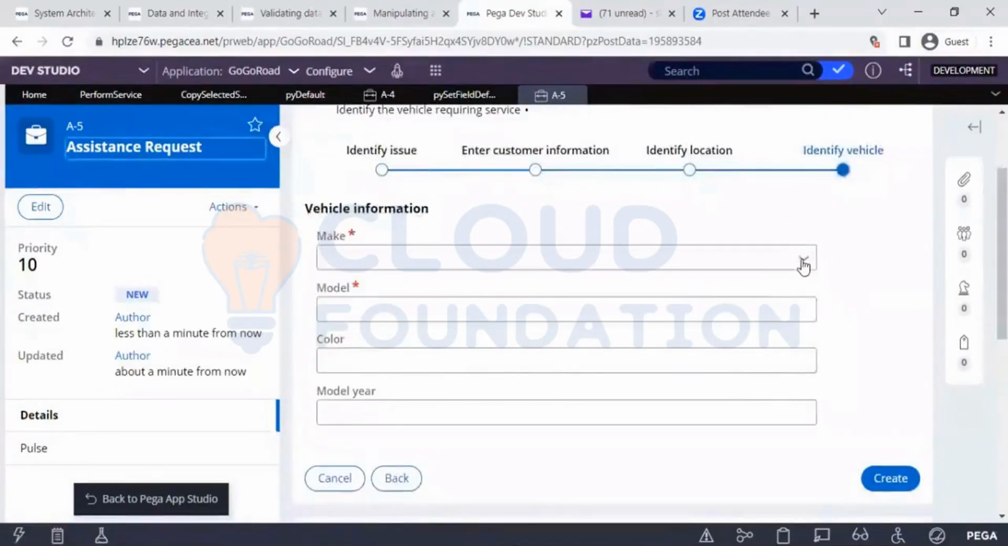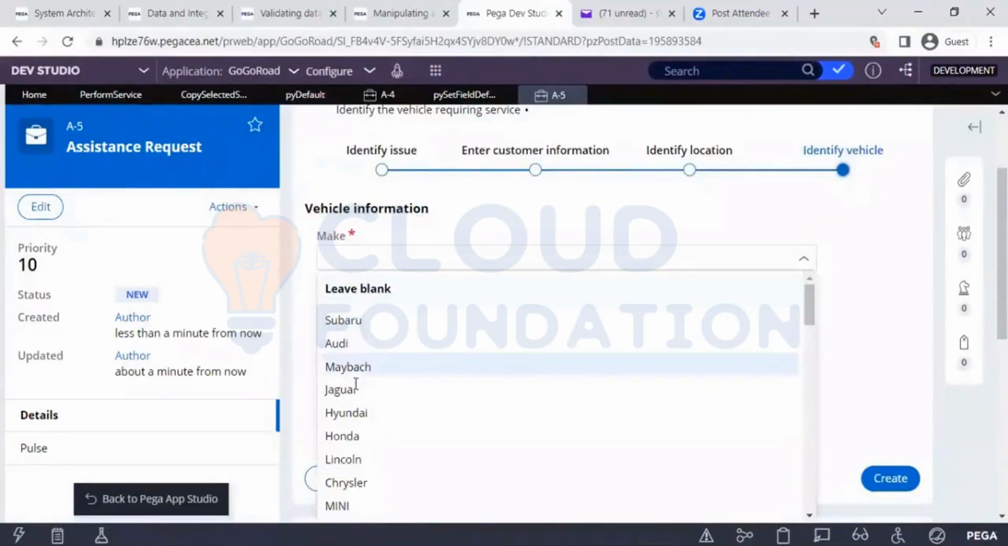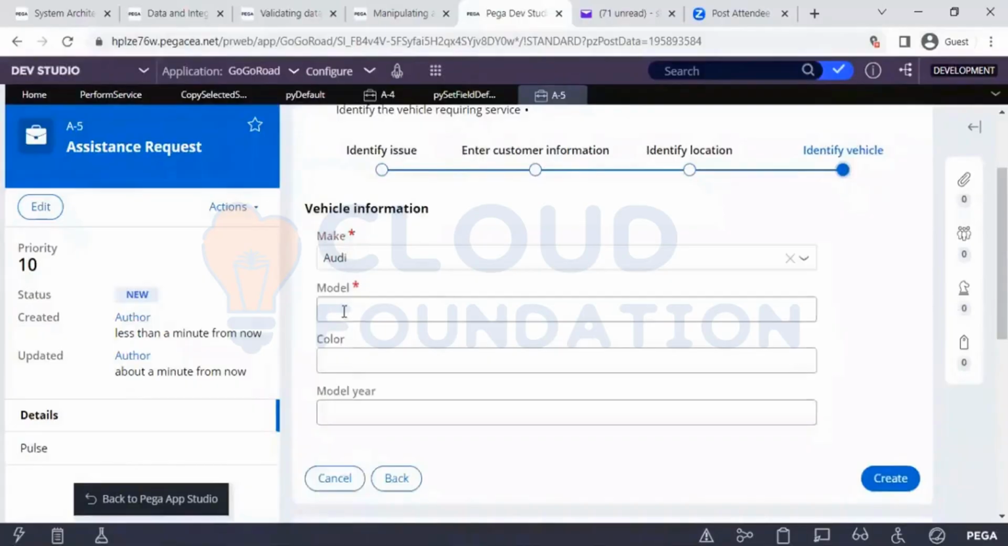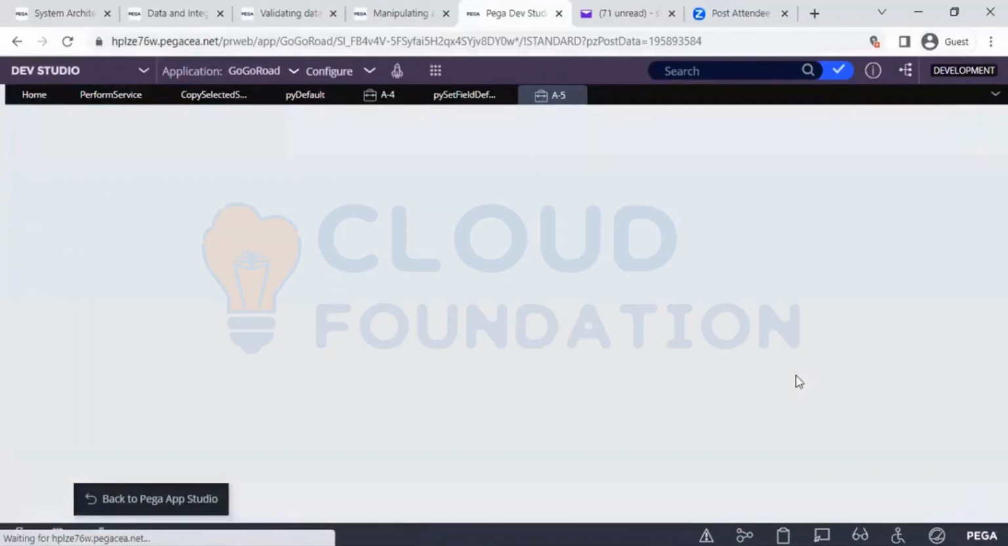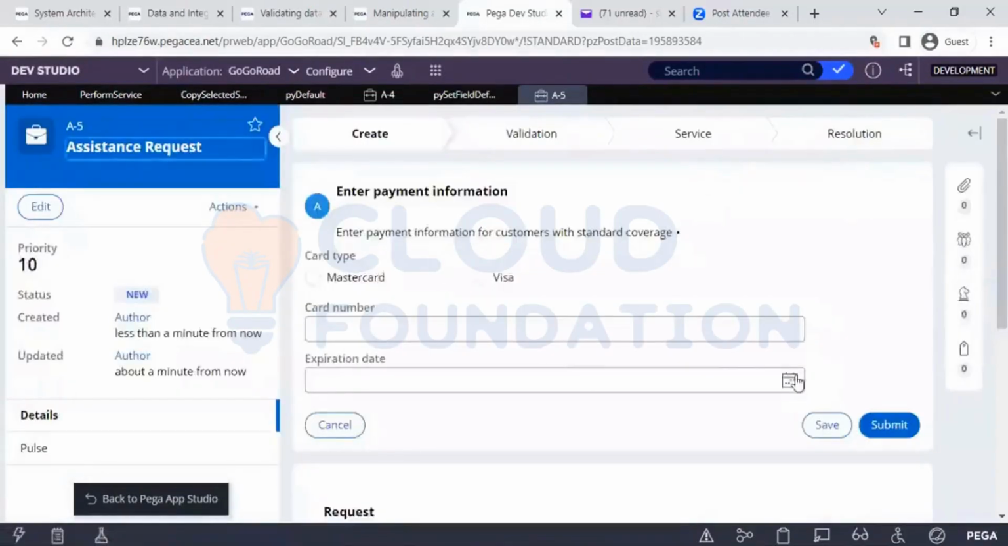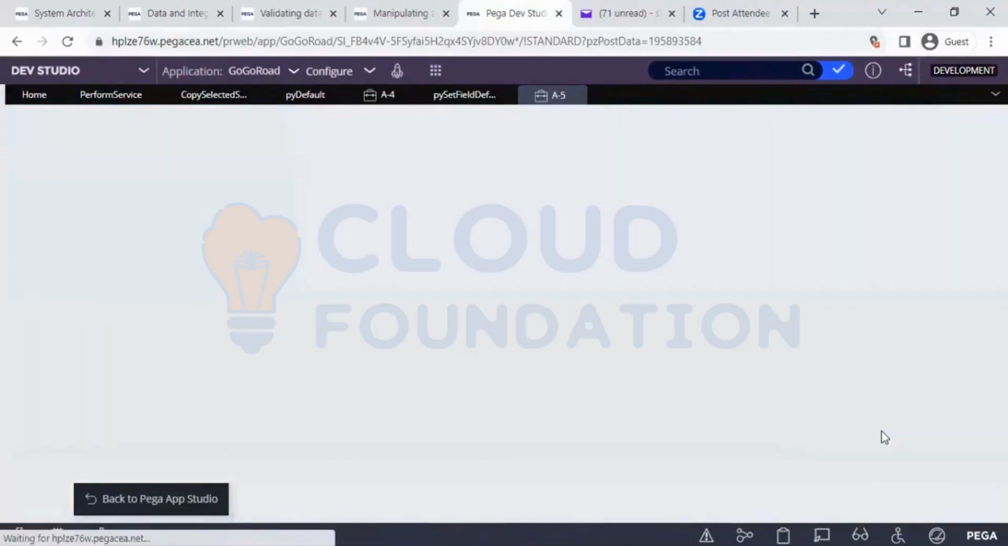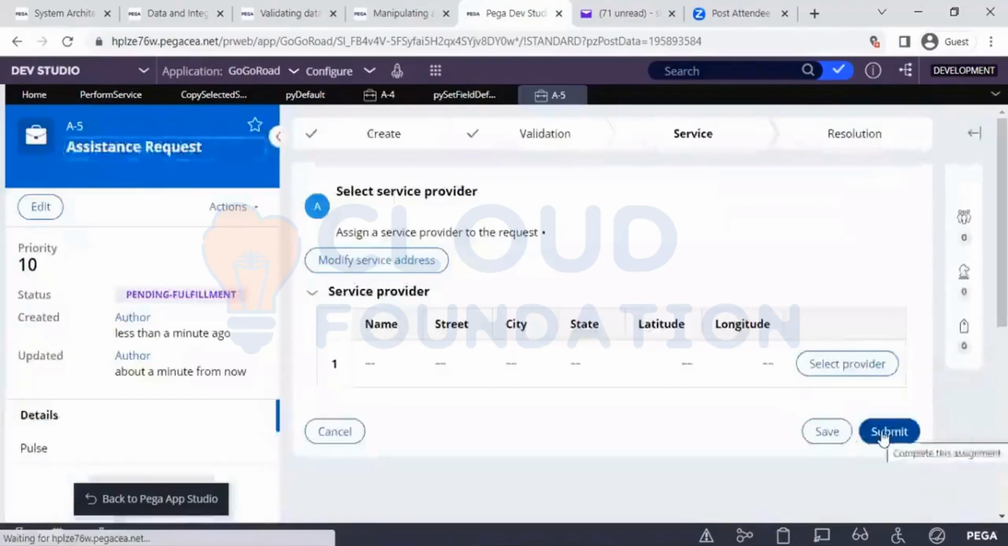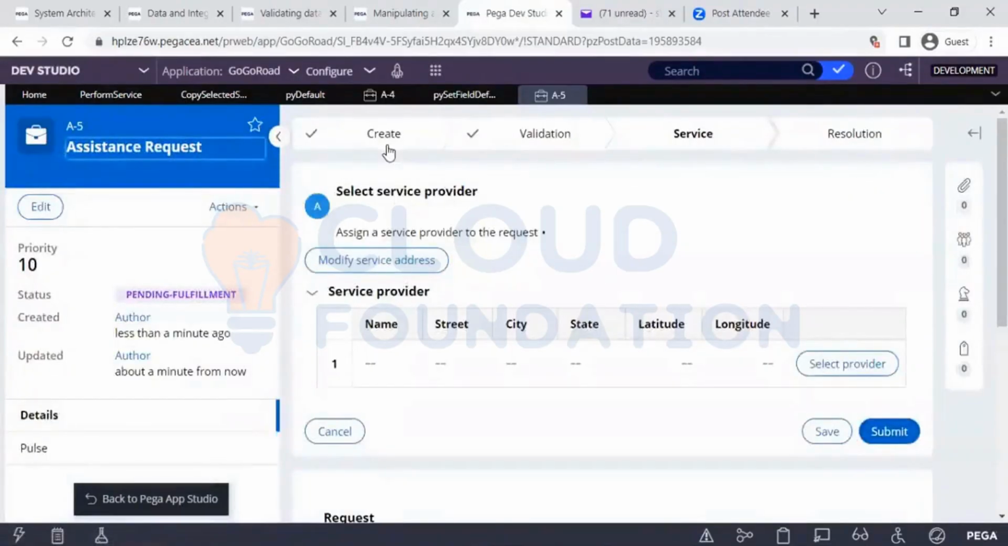If you see here, till these four screens, the customer will fill. Example, he will fill. After this, when we click on create, that's it. The request will be created. Here this also the customer will fill, whatever payment information they have. That's it. Our first stage is completed, right? The customer will not see the second, third, fourth stage and all.